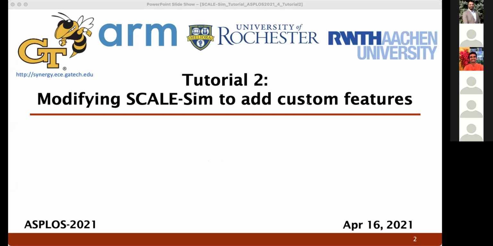We are going to dive directly into the second tutorial, which is on modifying ScaleSim to add custom features, which I think goes quite nicely into the direction of one question that has already been asked. Basically, how to change the memory system. And that's what we are going to do here in this very small example. It's also a nice extension of what you have seen already.